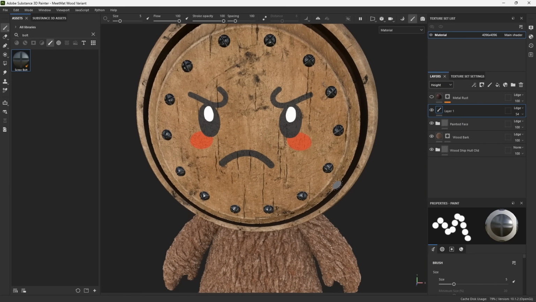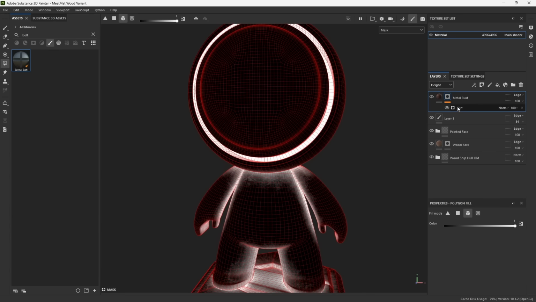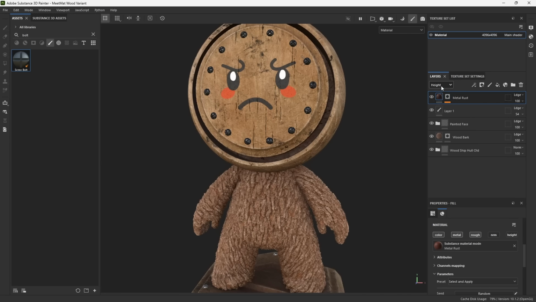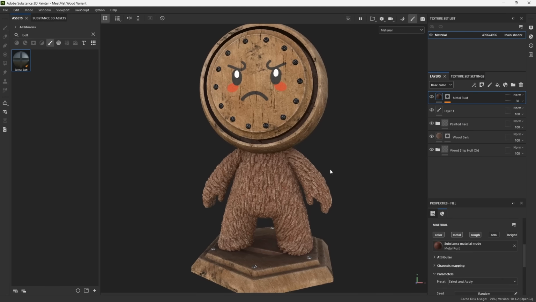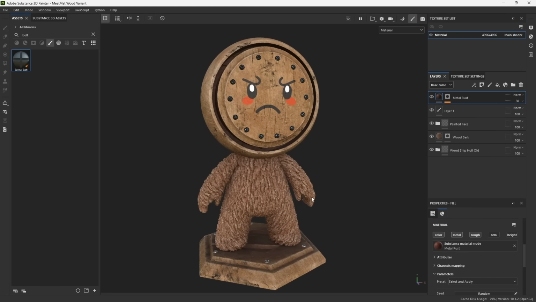And then on top of everything, I used the metal rust material as dirt and then masked it out with the dirt generator. I brought that information for its base color down to 50% also. So very quickly, with just a few layers, I was able to create a variant of the object.